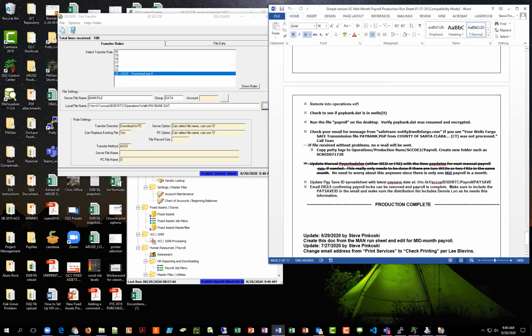But for the mid, we don't do direct deposit. So there's no direct deposit processing here, which you'll have on the end of the month. So we're done. We got to this point. We're going to update this Pay Save ID spreadsheet. Okay, so that Pay Save ID was the thing we did back on the other page, right? That was the 2020-2330.